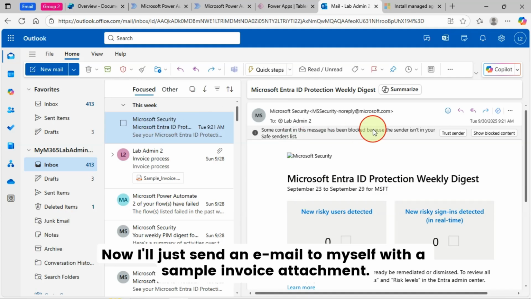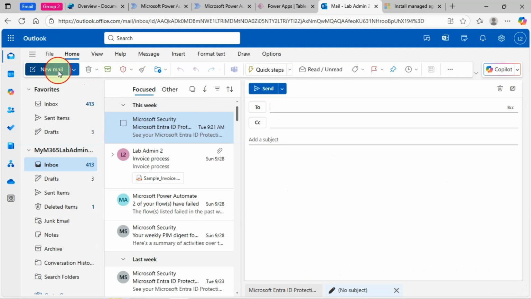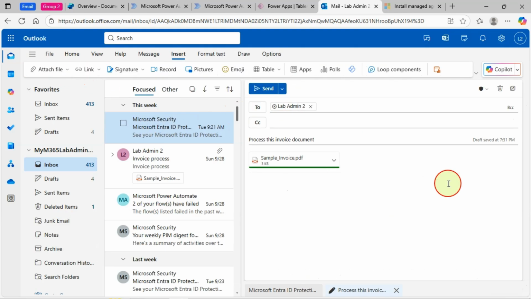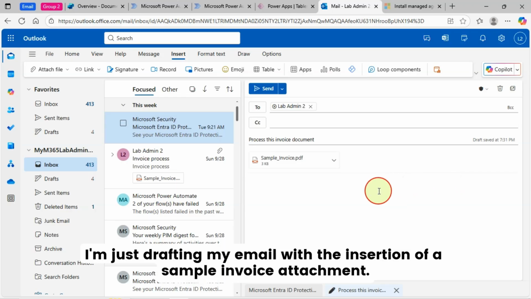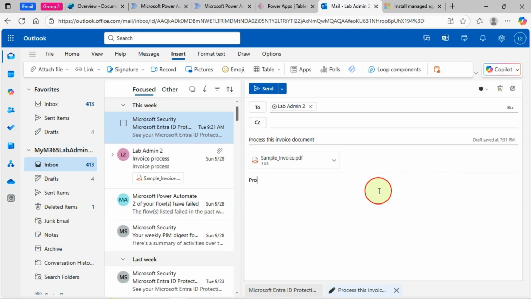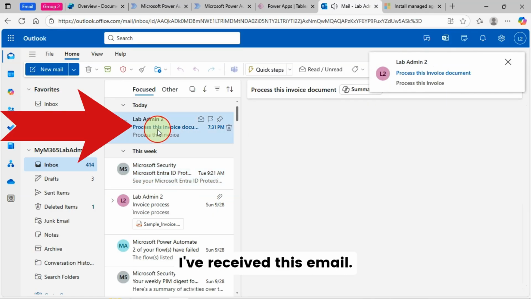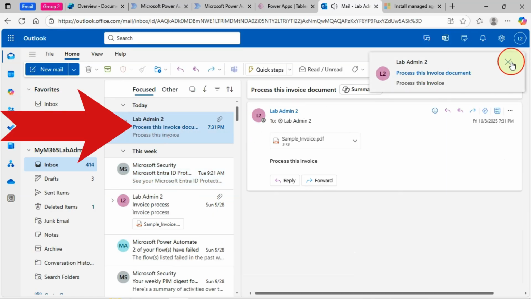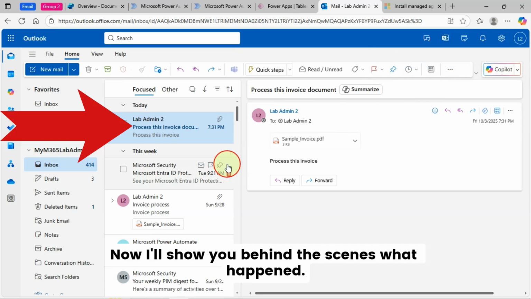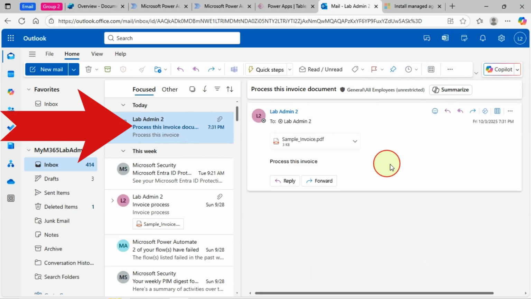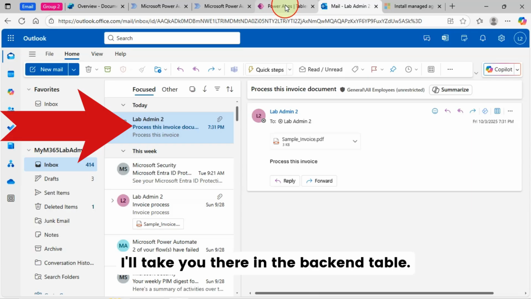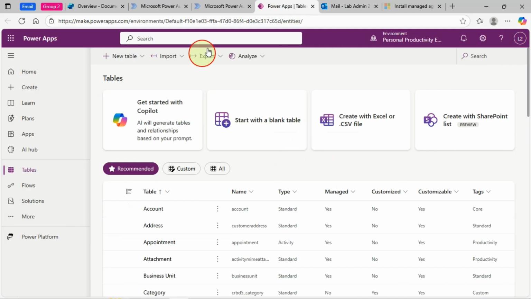Now I'll just send an email to myself with a sample invoice attachment. I'm just drafting my email with the insertion of a sample invoice attachment. Then I'm sending this email, and we will see the magic. I received this email. Now I'll show you behind the scenes what happened. It will be very interesting. I'll take you there in the backend table.